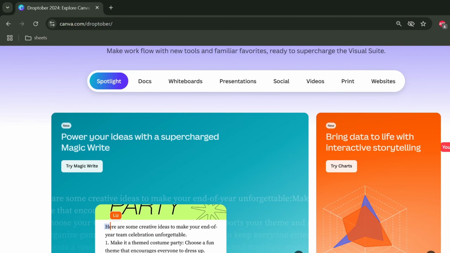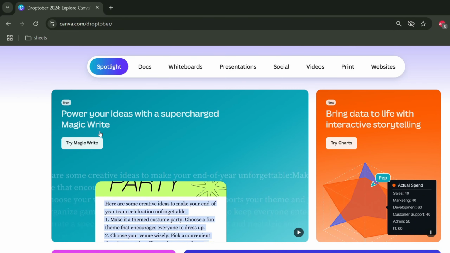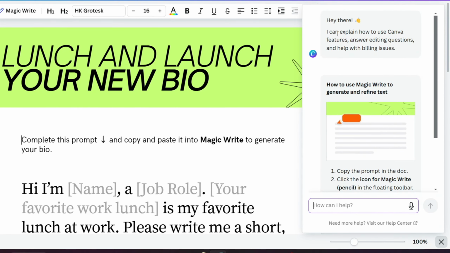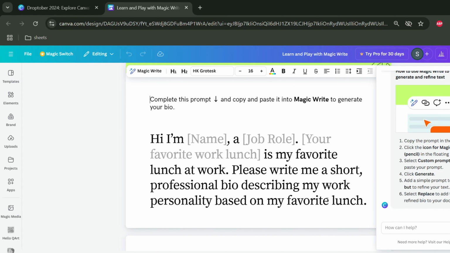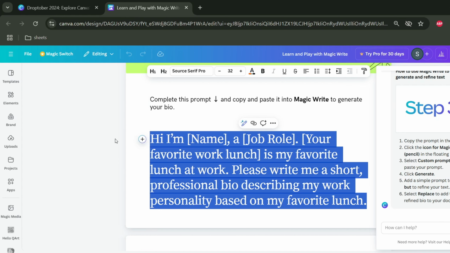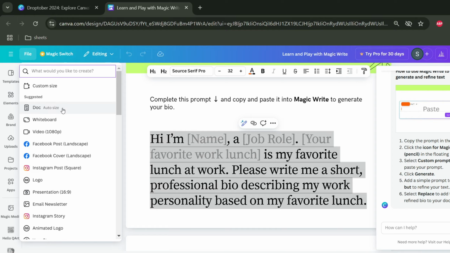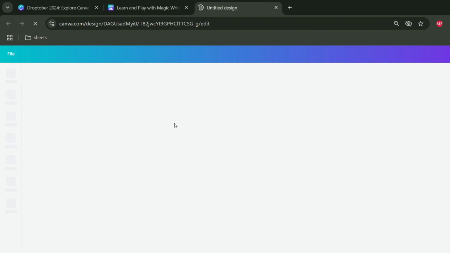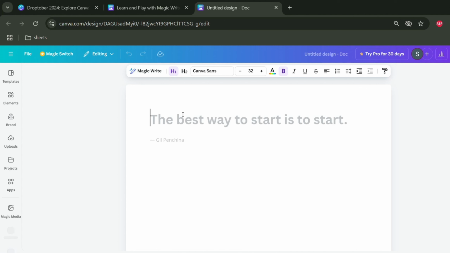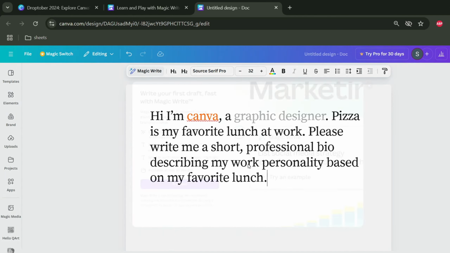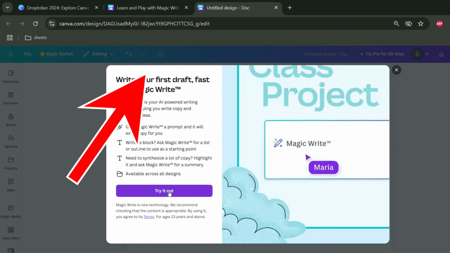Canva's pushing boundaries with enhanced AI features like Magic Write for generating text content. Let's teach you how to use Magic Write. Click on Try Now. Here Canva has given us some example prompts. Simply copy this. Now go to File and click on Create New Document. Paste it here. Let's give it some details. Click on Magic Write.